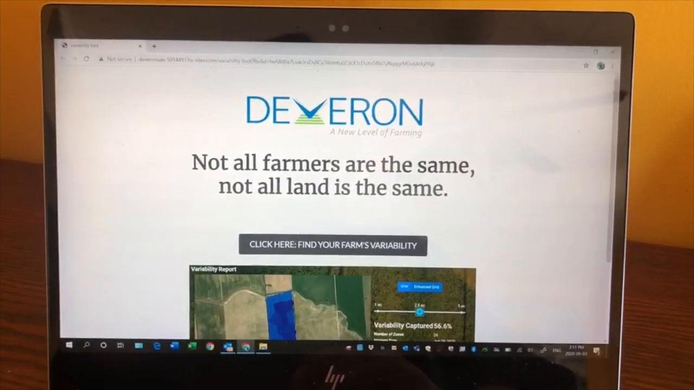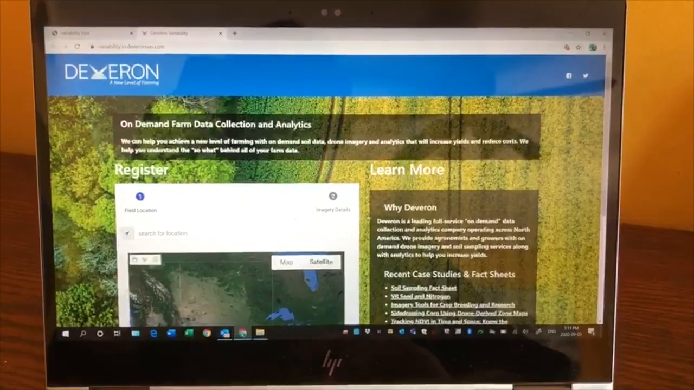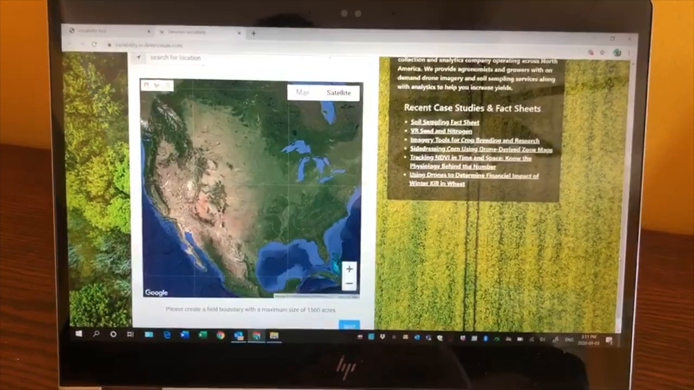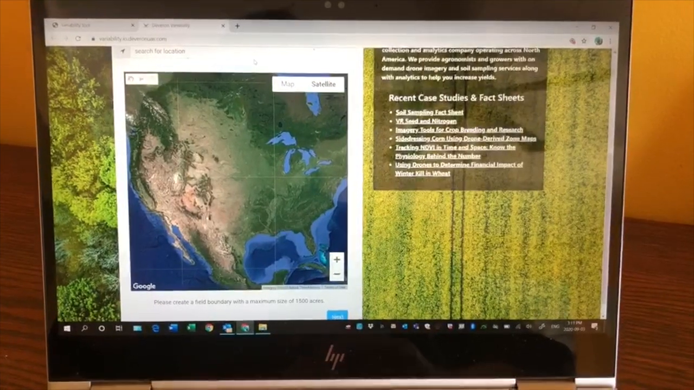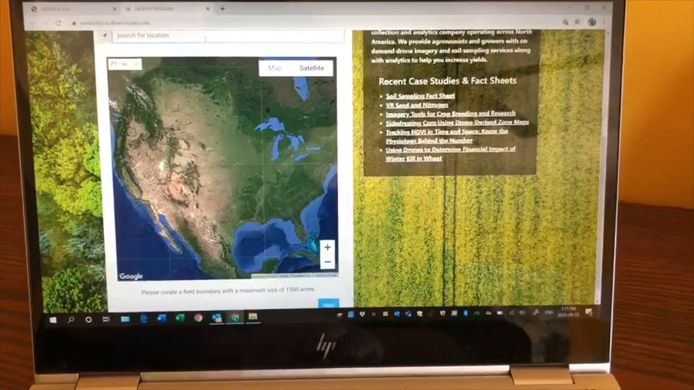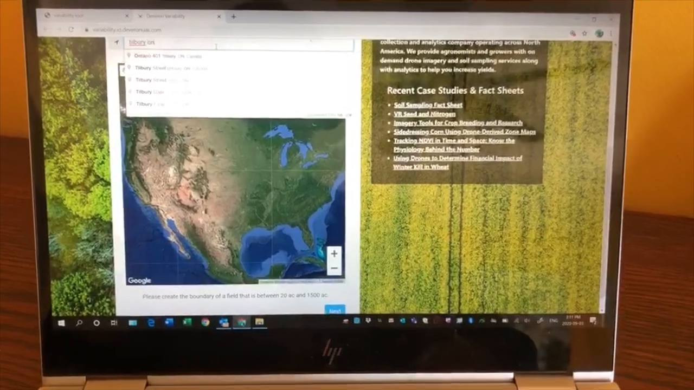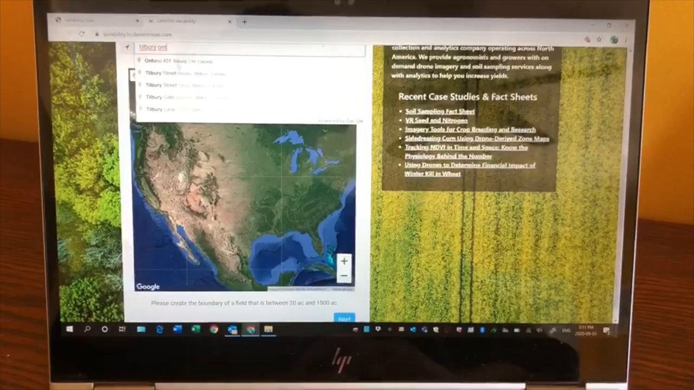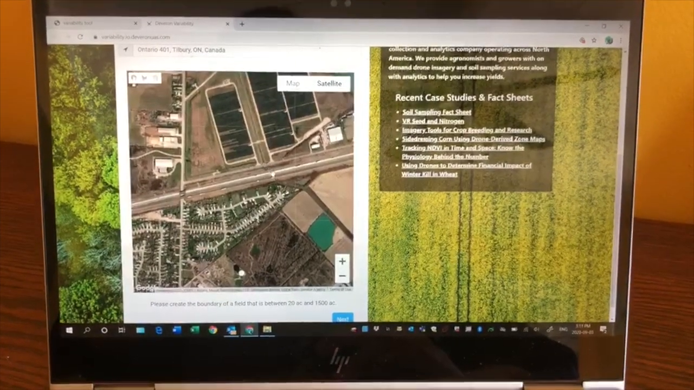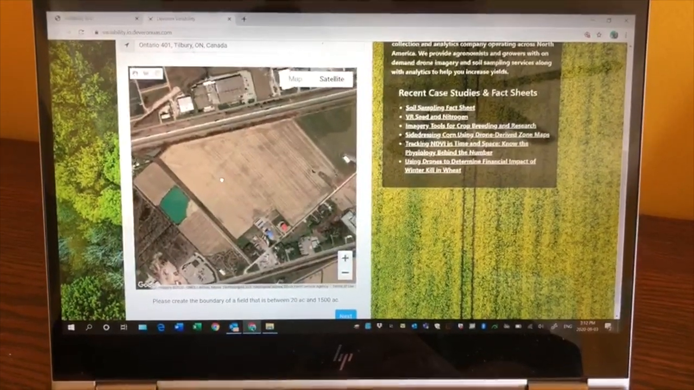All right, so here is our online tool, and we get started just by clicking Get Started, and we will go down to the map here. Now you can either zoom in and out to find your field or your farm, or you can type in the location to get you close. I'm going to type Tilbury, Ontario to get us into my neck of the woods. And you can see we snap to. When I go onto the map, I have my hand icon, so I can drag the map until I have my field centered.